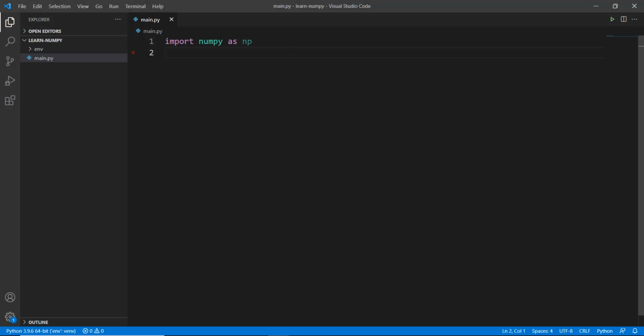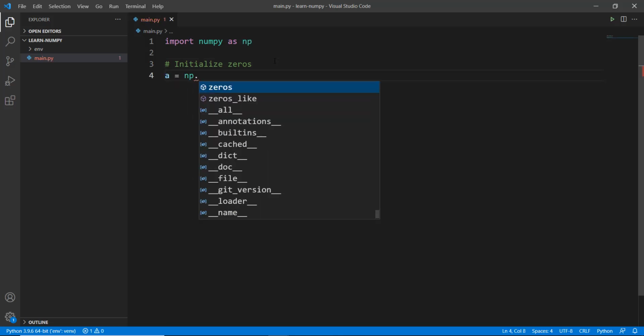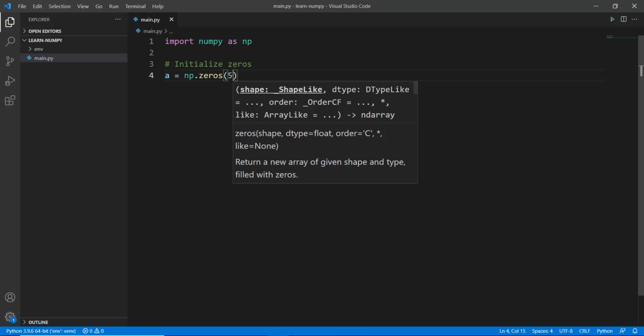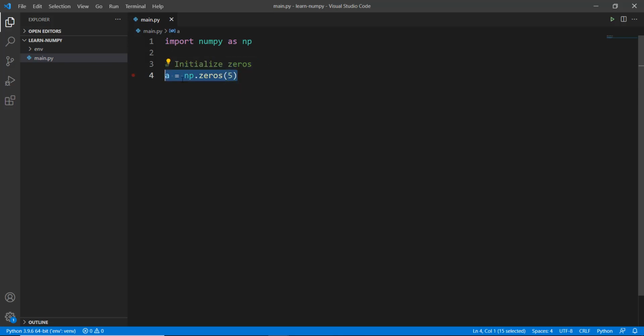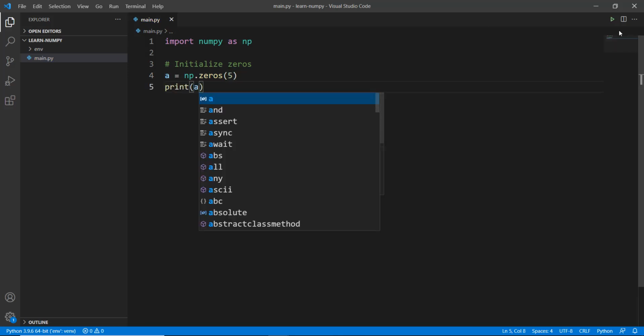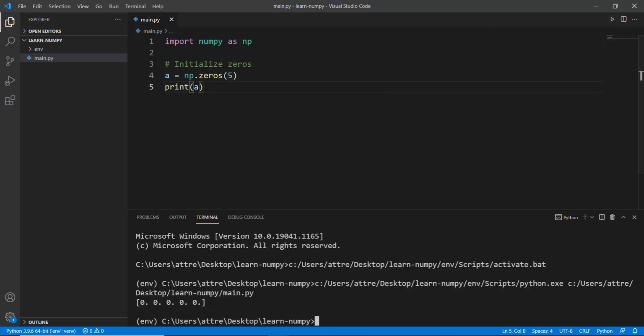So let's get started. The first thing we need to learn is how to initialize zeros, and this is very simple. The whole video is going to be really simple but really important. So to initialize zeros, I'm just going to create a variable and then np.zeros, and then inside that I'm just going to write a number. Let's say we want a simple one-dimensional array with 5 zeros. So we are going to do that. Let's just print it out and see how it looks. Let's run this, and you can see that 5 zeros have been printed over here.